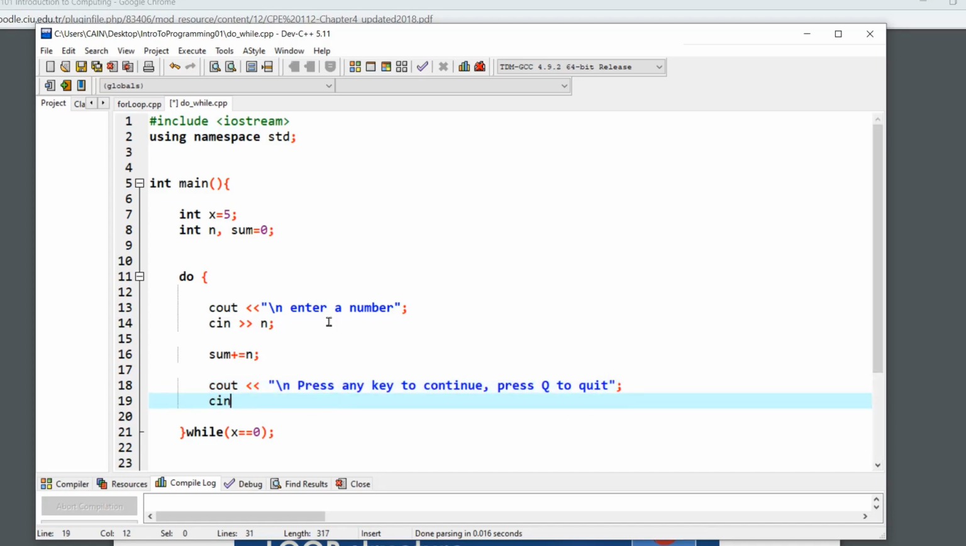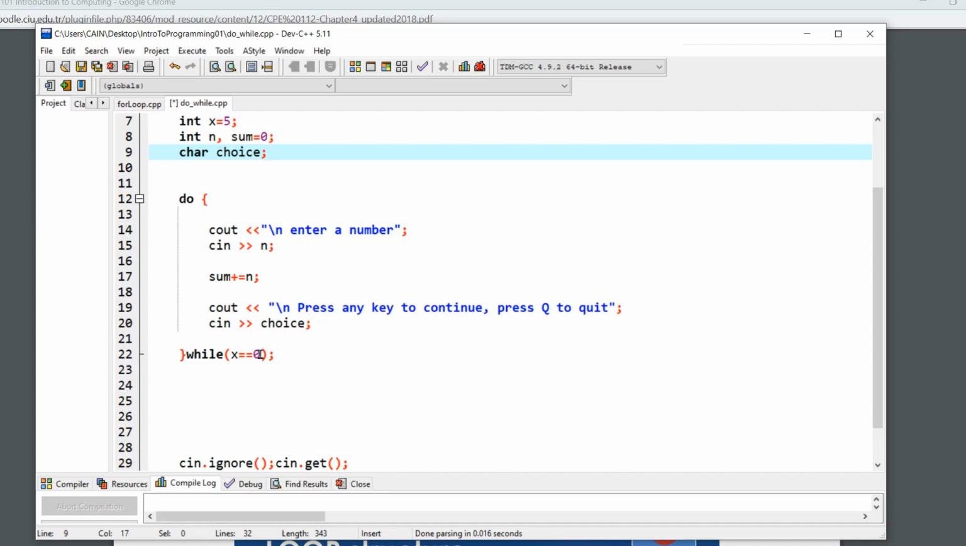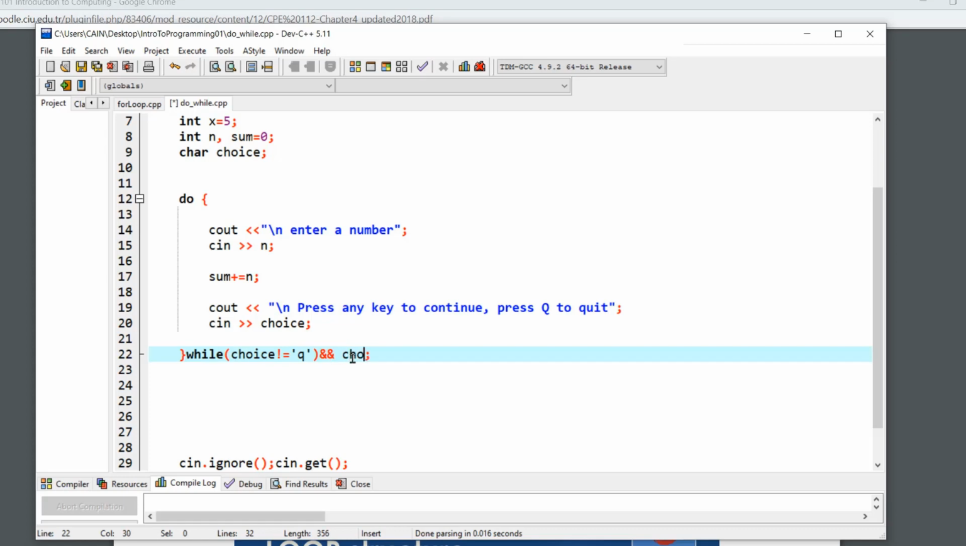And we can take that up as a choice and store it. So the choice itself is a character. Now, how do I define this condition? I can say that if the choice is not q, the lowercase q, and if the choice is not equal to capital Q, so as long as this choice is not Q, continue to execute the program. That is what I'm trying to create here.